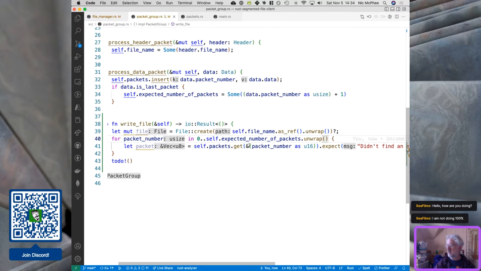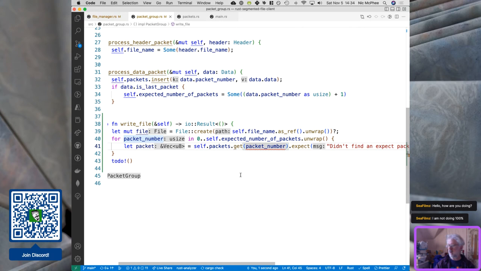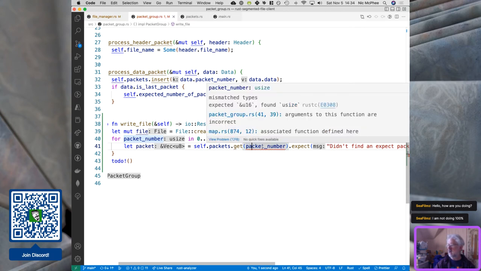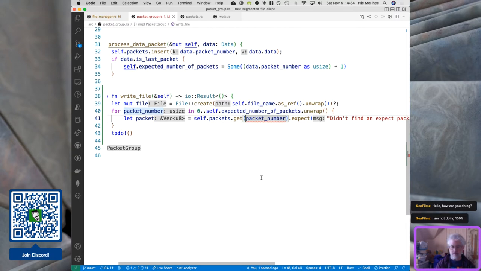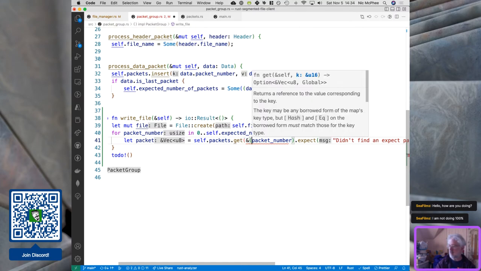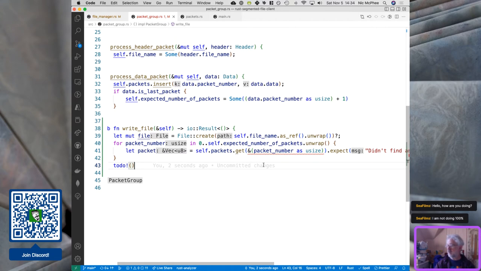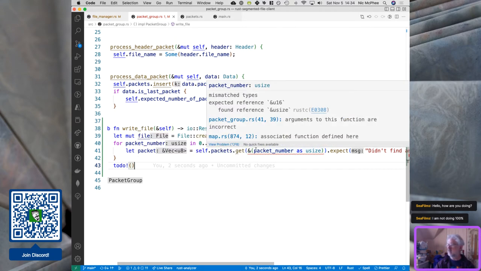And now I wonder if that changes any of this. I don't think it does, because I think we'll still have packet number be the wrong, oh, no, sorry, the wrong type. Expected a U16, found a usize. And if we just make that a reference, we're still going to be broken, right? Yeah, so we're going to have to actually turn that packet number into a usize. We could try a... Hello?